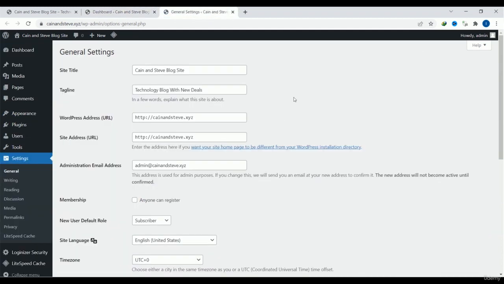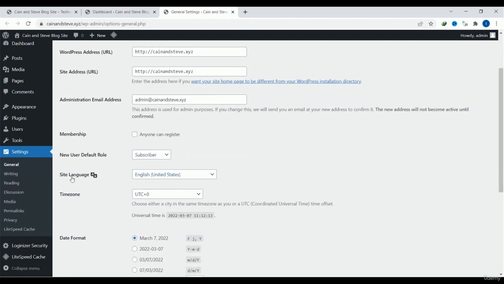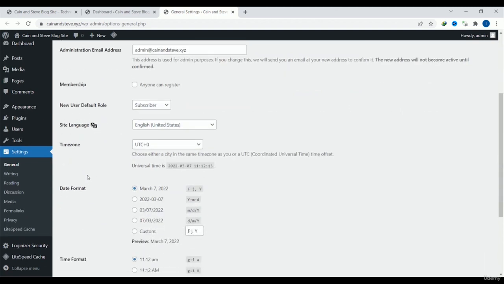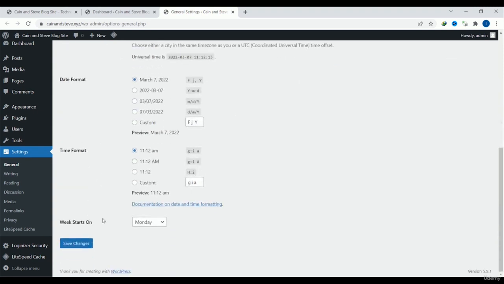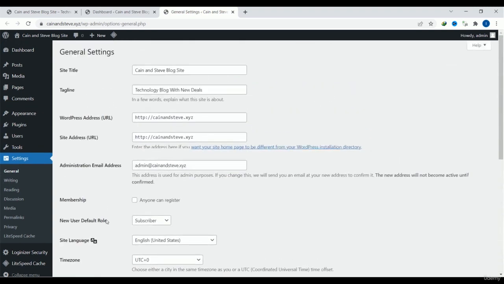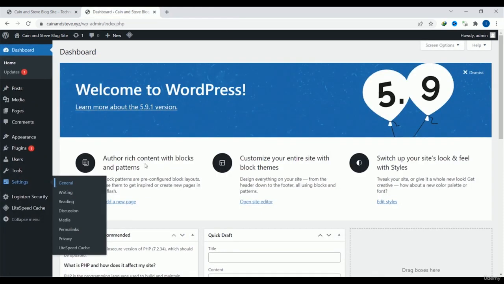Okay, so here is the general functionality, and you can get the site title under the general settings. You will get the tagline, the WordPress address or URL, site address, administration email address, membership, new user default role, and site language. You can change the time zone, the date format, the time format, and many more functionalities are here. So basically the general settings that are required for your site, you will get under the general tab in the settings functionality.